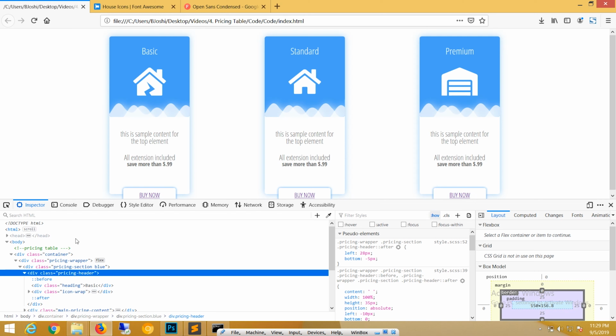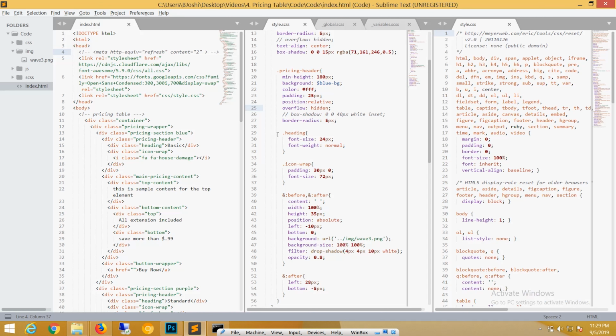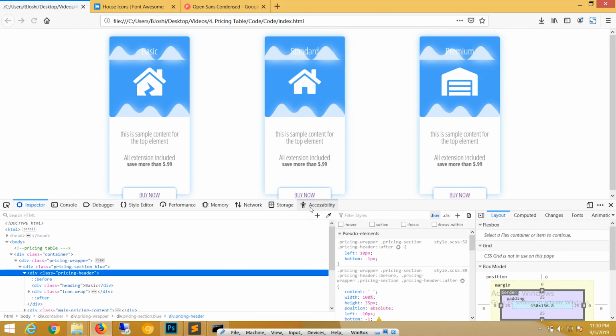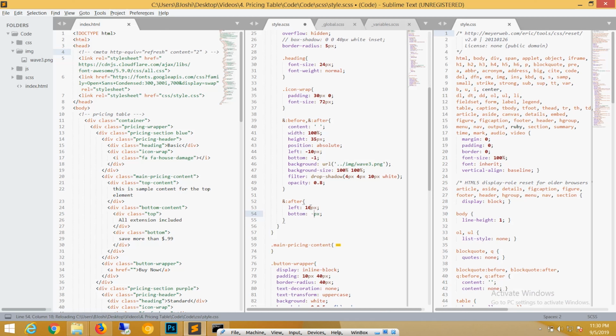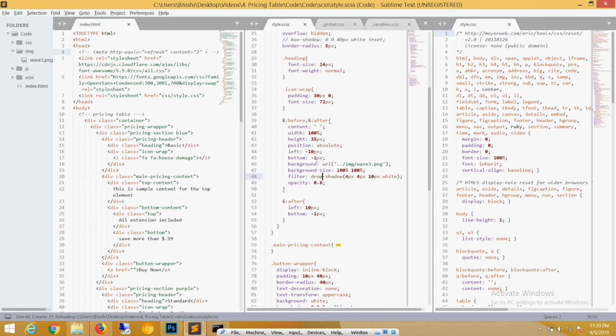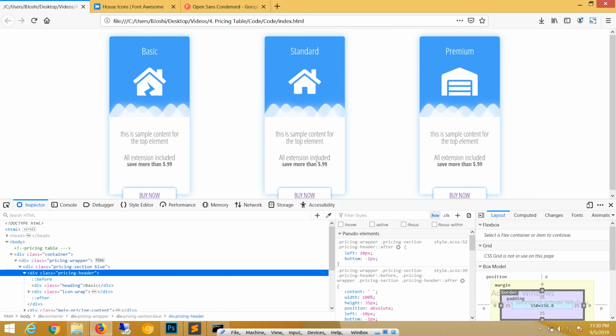So what we have to do, as you can see, we are having some issue over here, so we have to fix it. For that we have to apply fixes on our left and right for before and after. Let's see how these settings look. Okay, so this looks okay in my opinion, so we'll keep it like this.